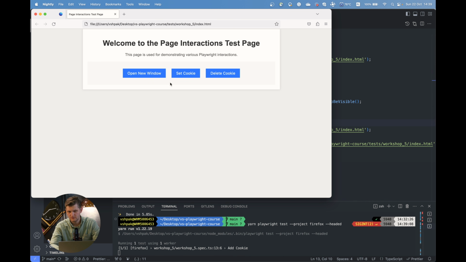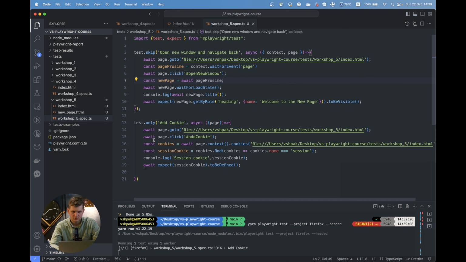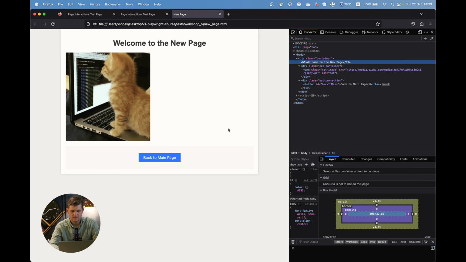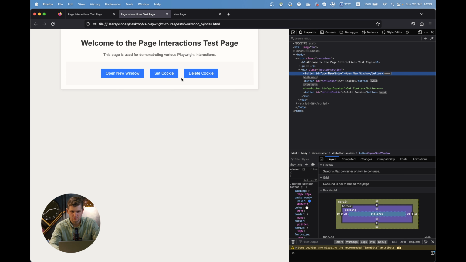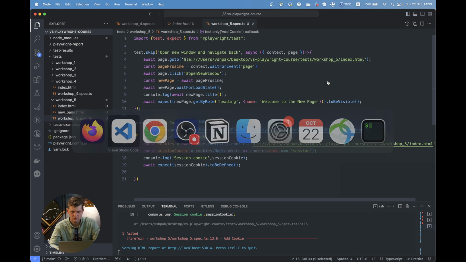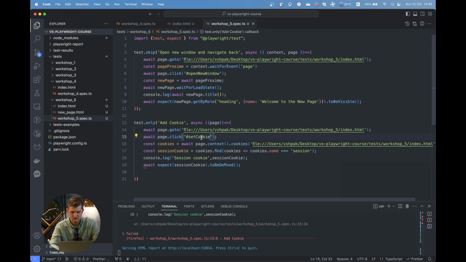All right, I believe in this case we did provide some wrong selector, because so far the page was open, and I believe we are on this step where we want to add the cookie. So that's why the test is not really passing. Let's make sure that we do have the right selector. So this would be the set cookie. Cool. Set cookie. Now we're all set up.